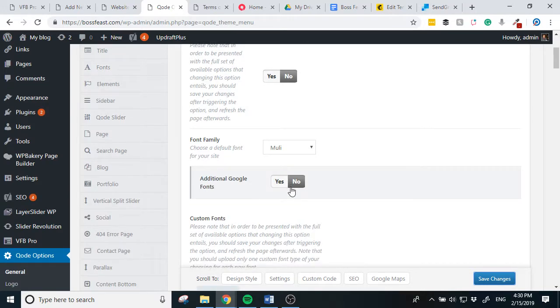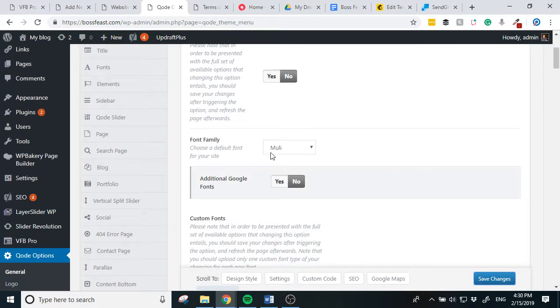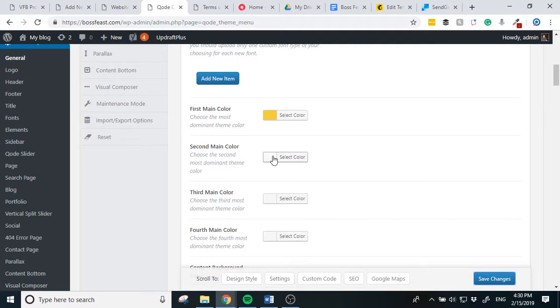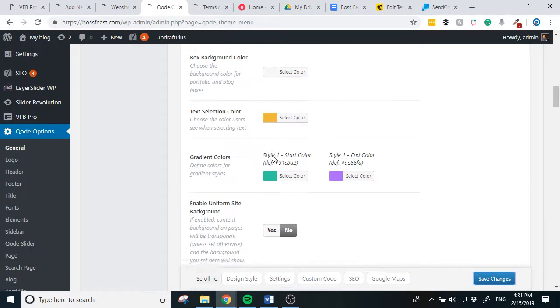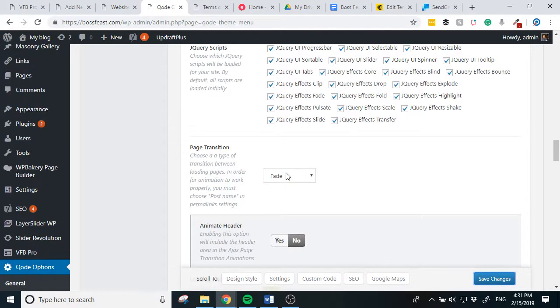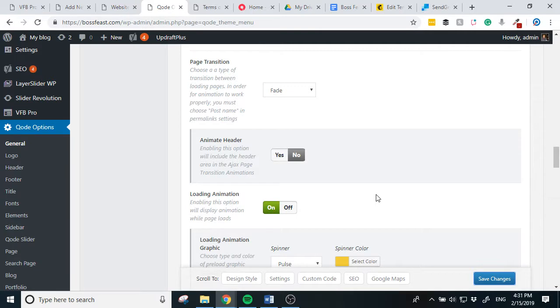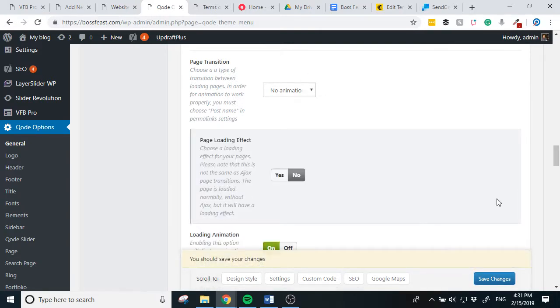Disable Google fonts. That's okay. So I'm not gonna talk about the speed and performance in this session, so we will just leave it as none. Okay. Let's look at the page. One of the other things that we want is, actually, let's do this, no animation here.